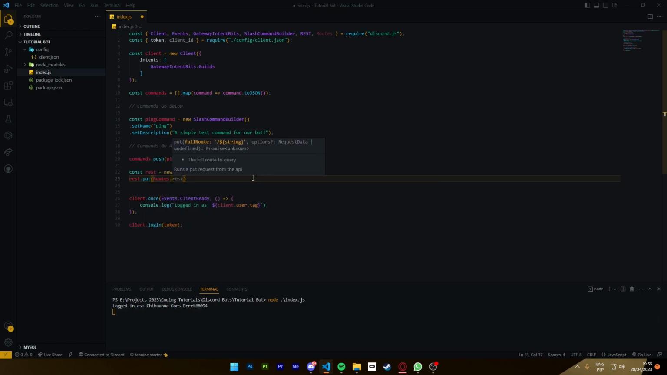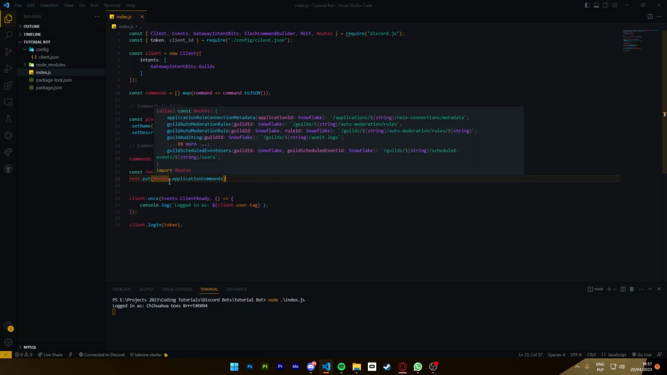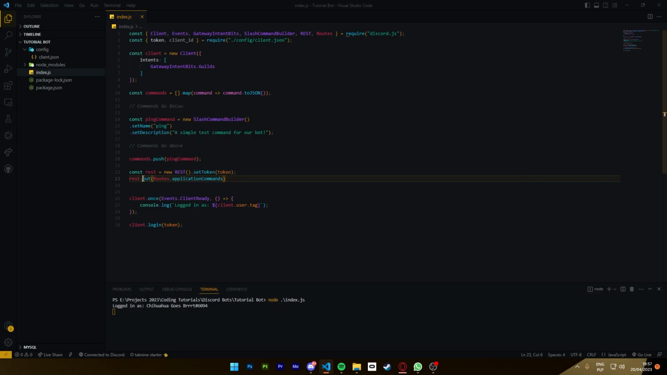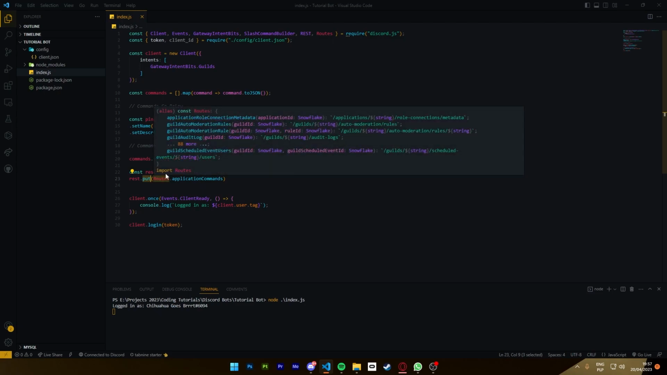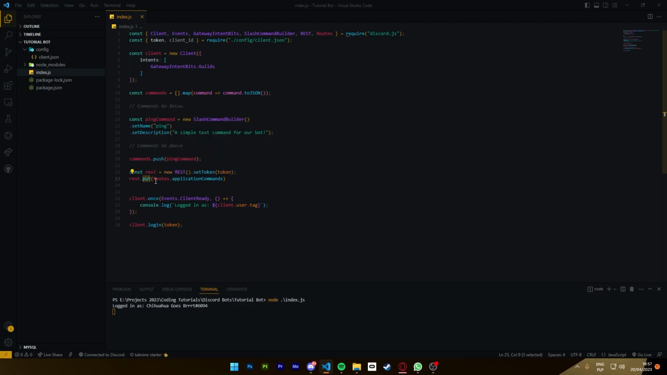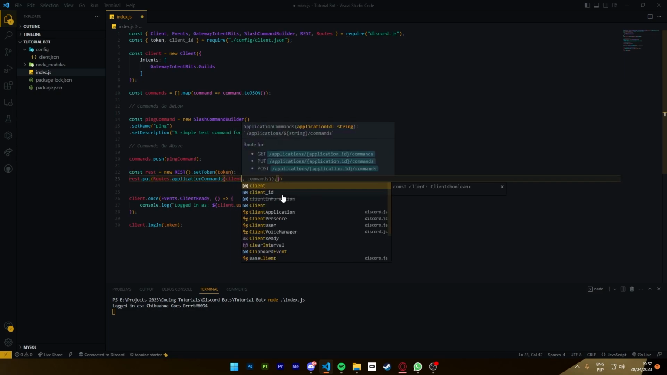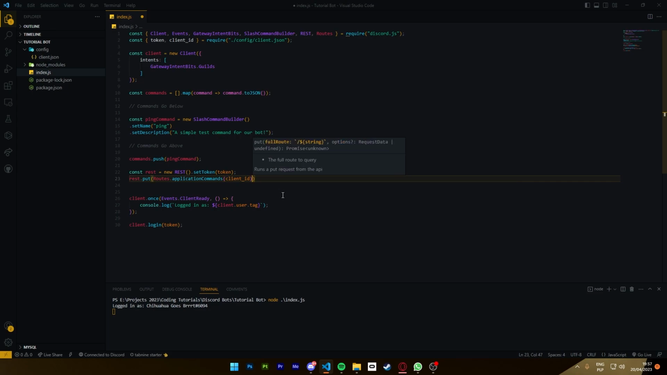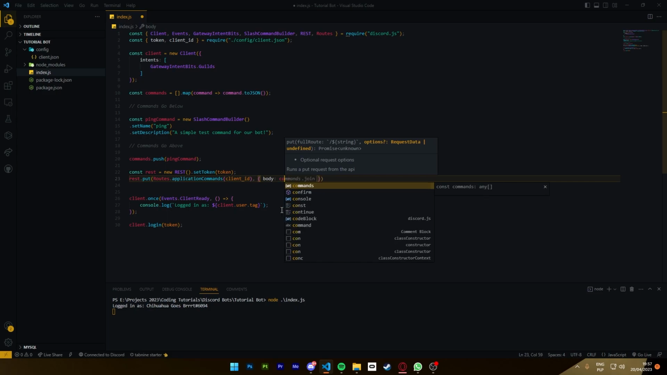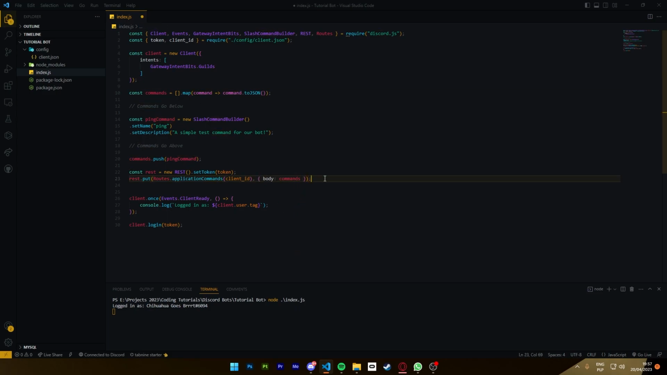So now we do rest.put with Routes.applicationCommands to register the application commands. We do rest.put because a put method is pretty much to update. So we're going to update the application commands of the bot. So Routes.applicationCommands, and then we do clientId inside the brackets, because applicationCommands, not command, is a function. Then after the comma and space, curly brackets to make an object, body, and the variable name of our array, which for me is commands. And this is it. All the commands have been registered onto your bot.